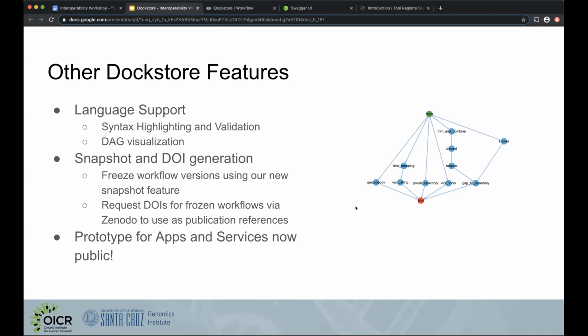Recently, we've added the ability to snapshot and request DOIs for the content on Dockstore. A snapshot is basically when you freeze the workflow version of your workflow so that it's immutable. It's mostly immutable. You can change some metadata characteristics, but generally things like the descriptor and the parameter files are locked down.